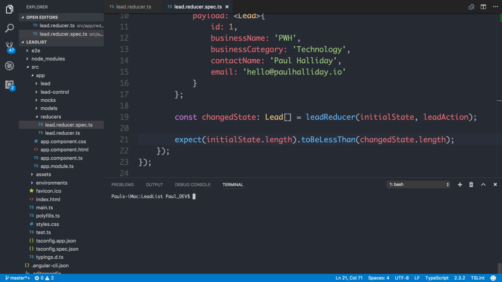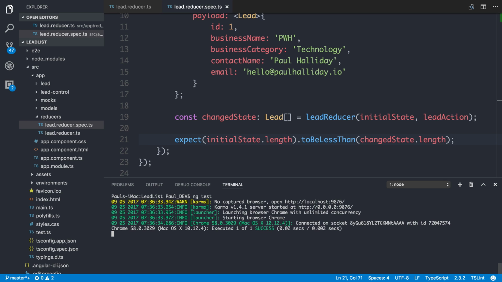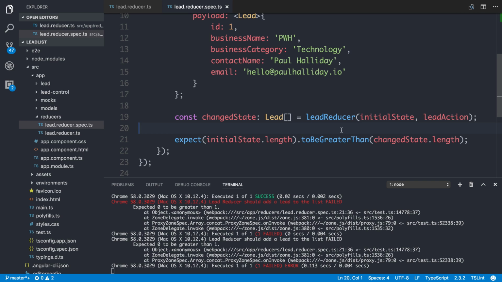If we run our tests by saying ng test, this will use the Karma test runner to run the reducer spec that we've just created. We can see that it was executed and the assertion of our test was indeed successful. If we were to instead change this to say that the initial state should be greater than the changed state, we should find that our test does now fail. And this is because it expects 0 to be greater than 1.